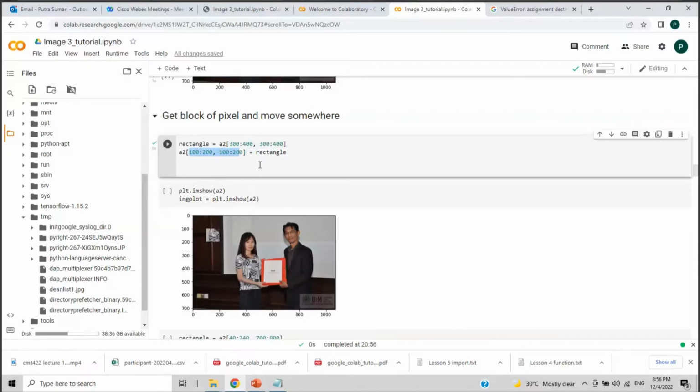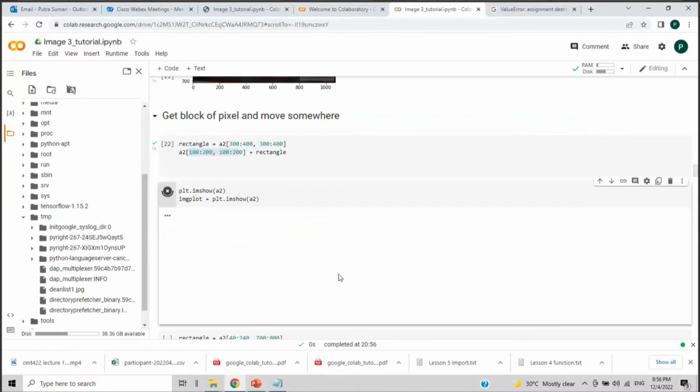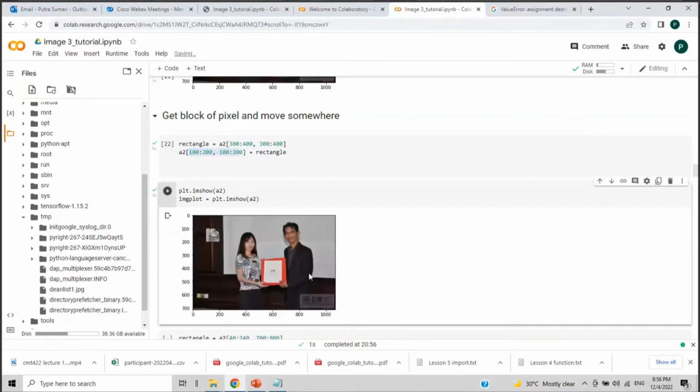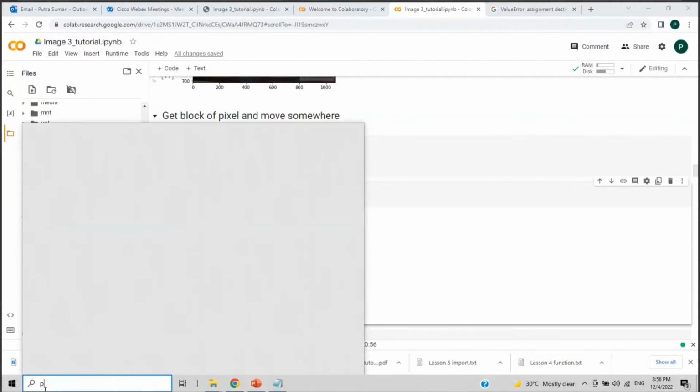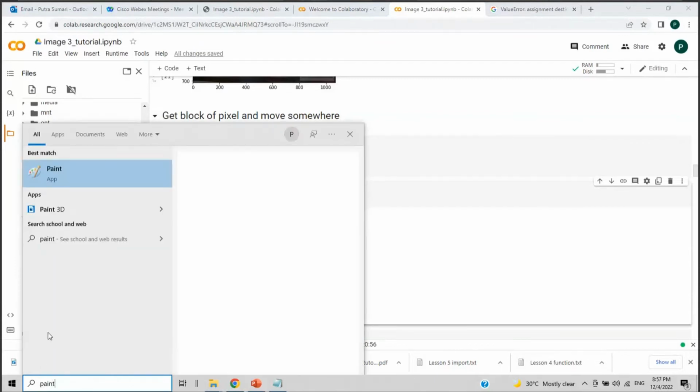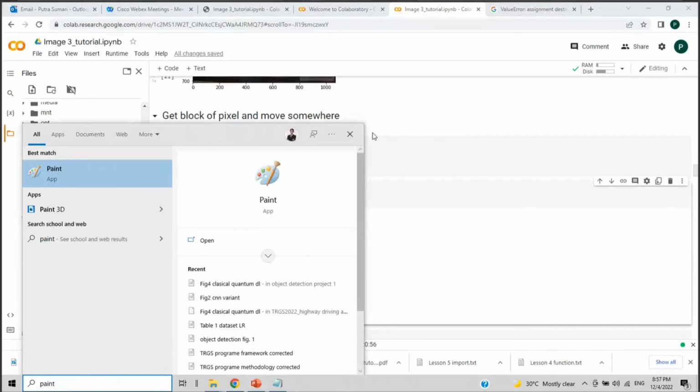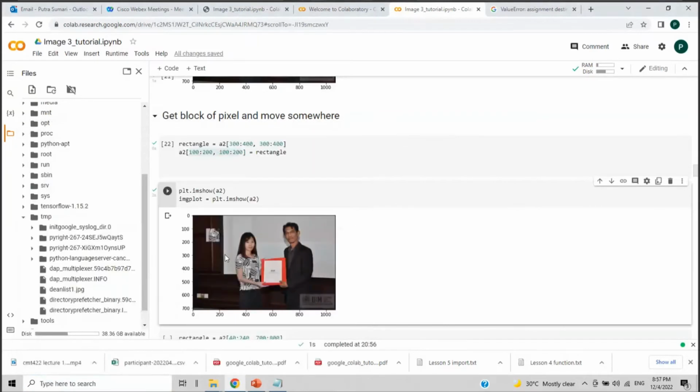We just assign the block. Then we display A2. If we display A2, you can see this here has been moved to here. All right. So this is how Photoshop does it. Even the pen. You know the pen? Pen here. So this one basically uses this.